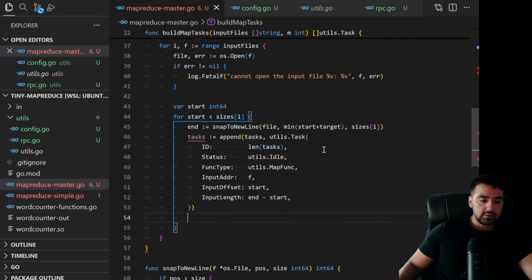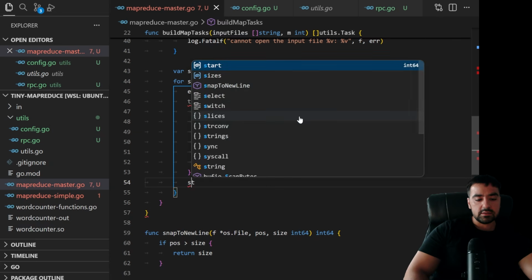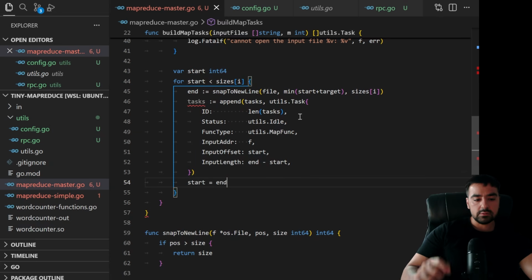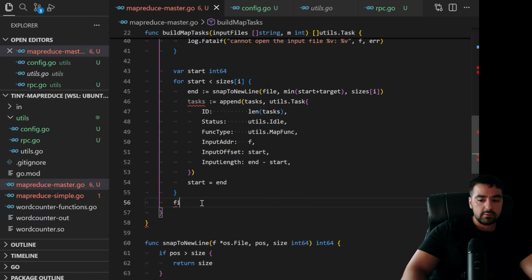And yeah, we're going to continue this loop until we hit the size. So we're going to set the start to the end to go to the next split. We're also going to make sure to close this file afterwards before we open the next one.